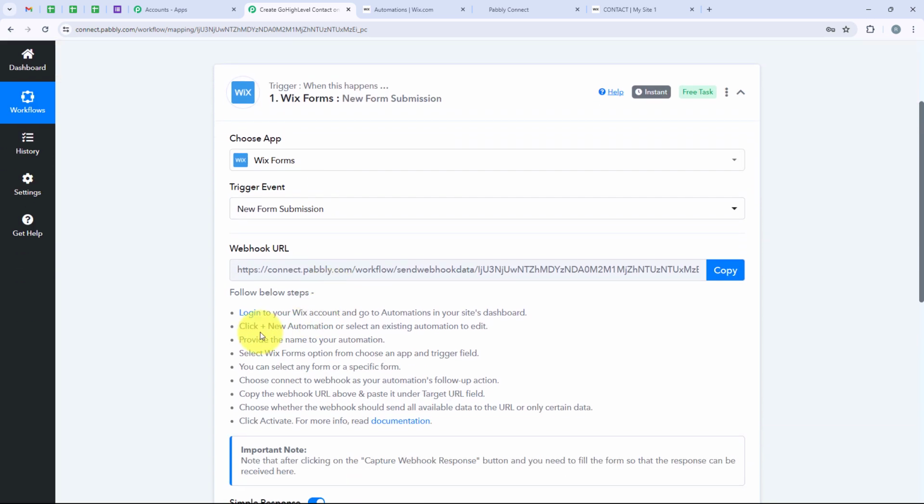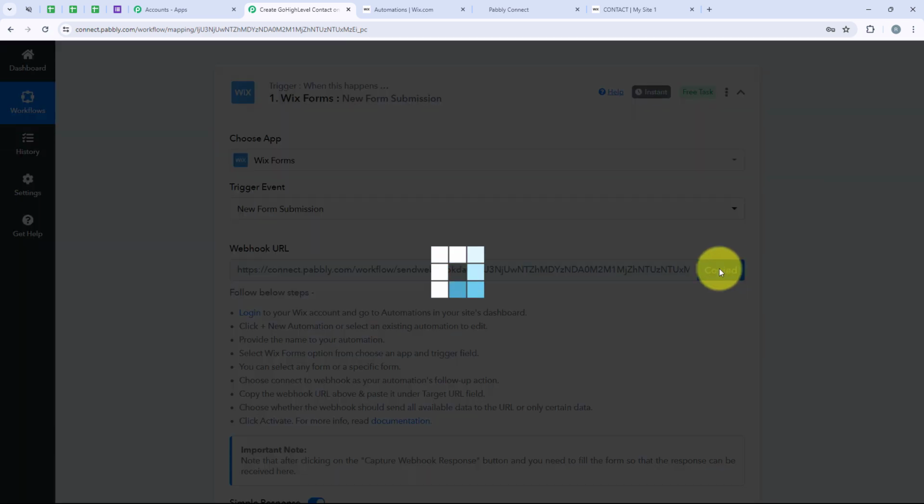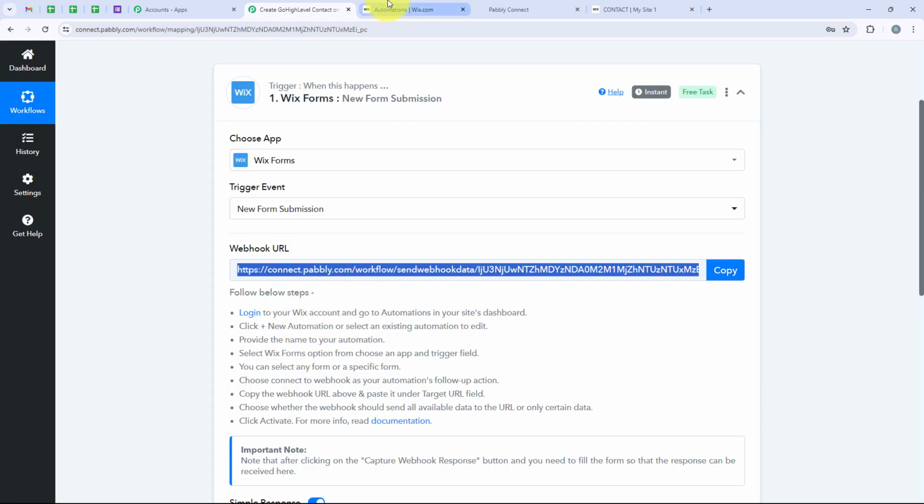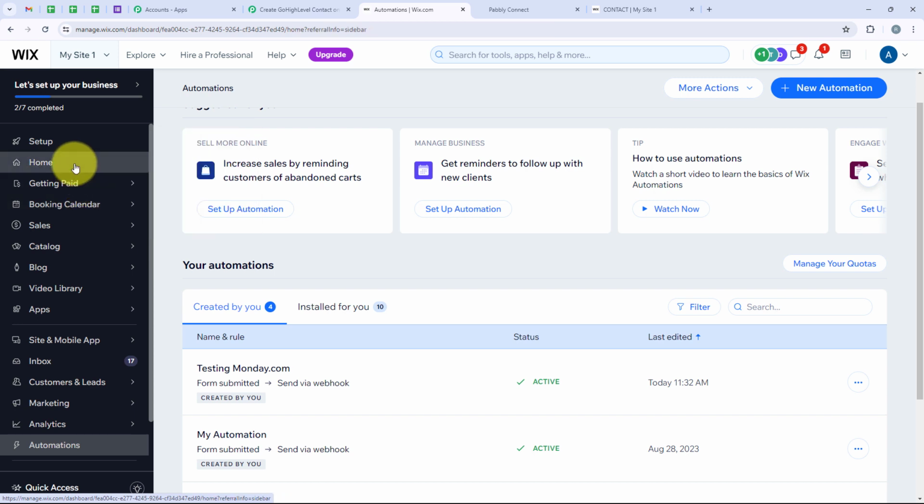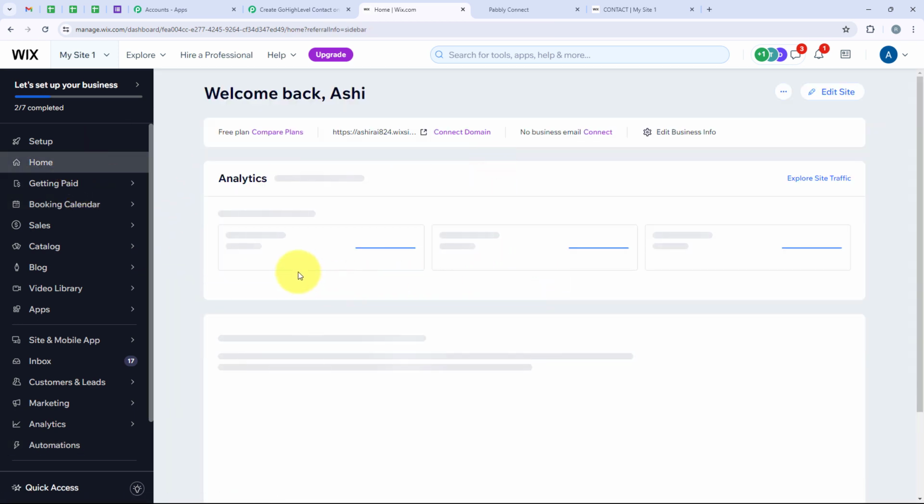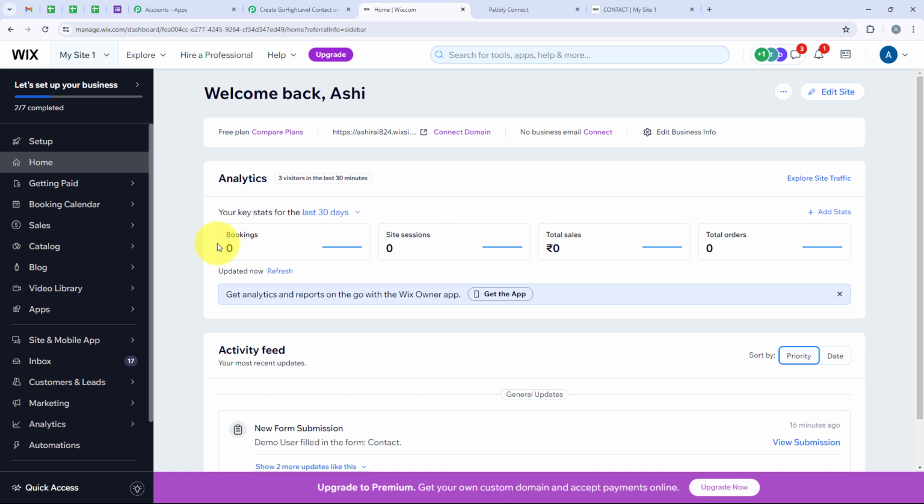And now it is giving me a webhook URL. So we are going to use this URL to create a connection between our Wix Forms account and our Pabbly's workflow. So first we are going to copy this URL and then we are going to open our Wix account. So as you can see, I have already logged in to my Wix account, and over here you can see this is my home page. So it is always advised to log in to your accounts before starting with the automation.